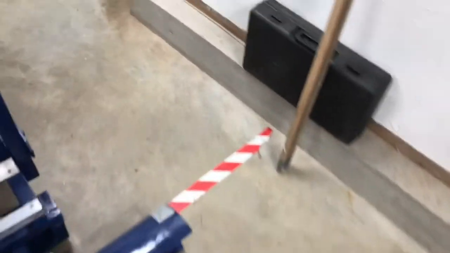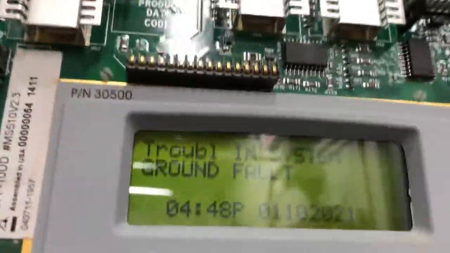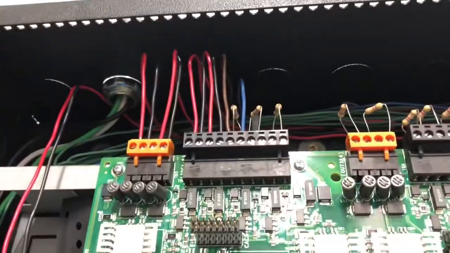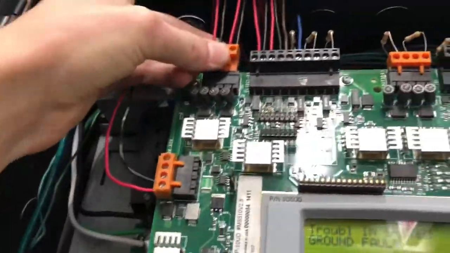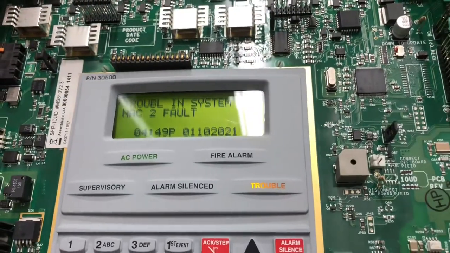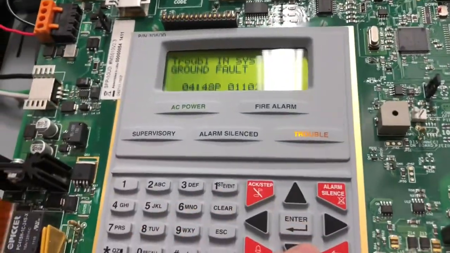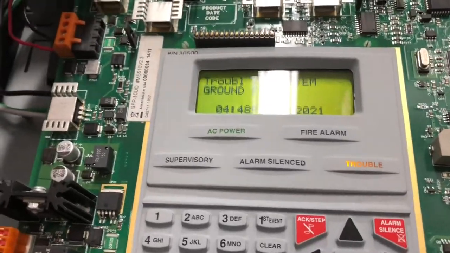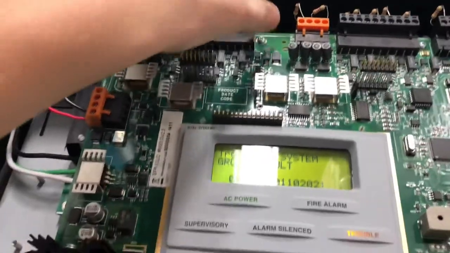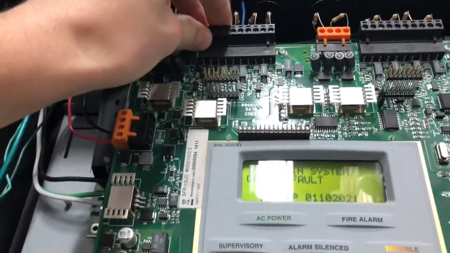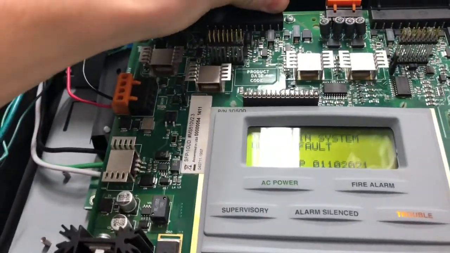But we're gonna pretend we don't know that and go about troubleshooting it as if we have no idea where it is. So acknowledge the panel. As you can see, trouble in system, ground fault right there. So the first thing I do is start pulling your terminal blocks to see when it goes away. As you can see, pull NACs. We still have a ground fault. And now this will pull multiple ones at a time. Now this terminal block, which I know is the one it's on, but you just go through pretending you don't know really which one it's on.